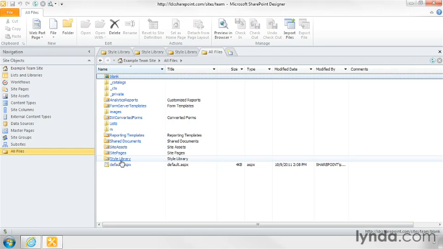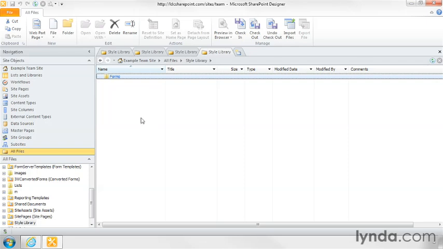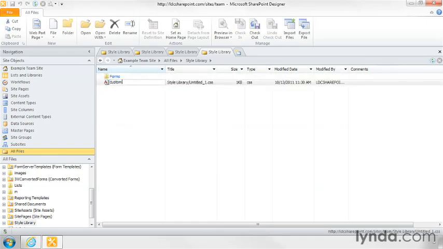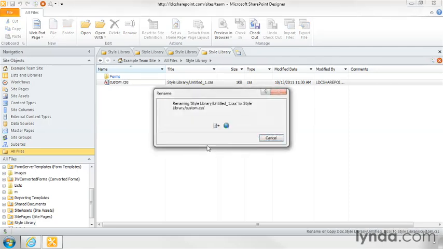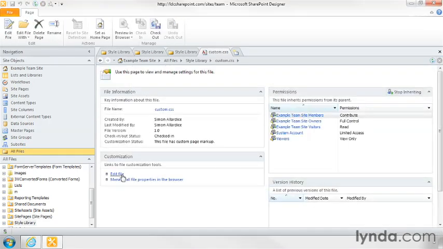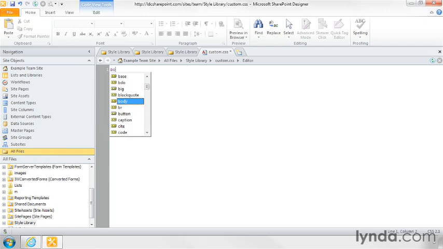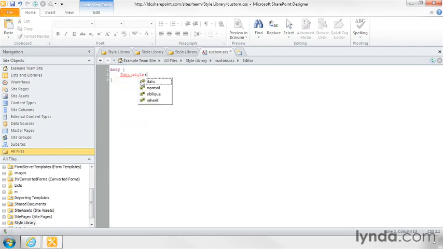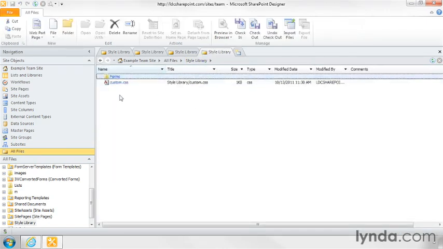Now, I've reset everything in this site collection. It's just a team site at the top-level site here, right out of the box. So I'm going to start from scratch here and put in a really simple CSS file. I'll call it custom.css. And in that, put in a very straightforward rule just so we can see it take effect. And I'll just put a font style of italic. And I'll save that in my style library.